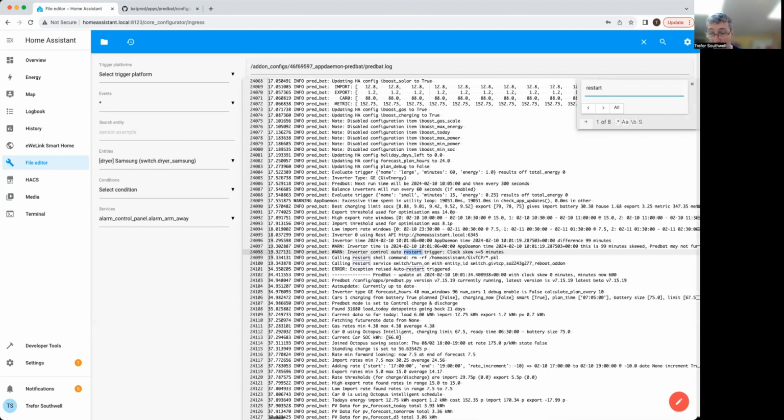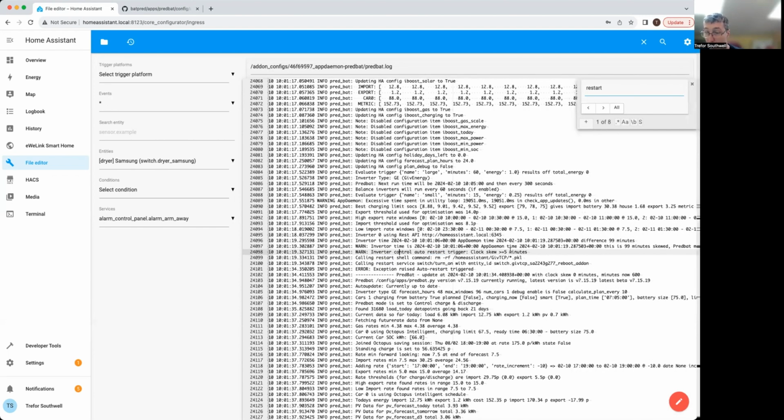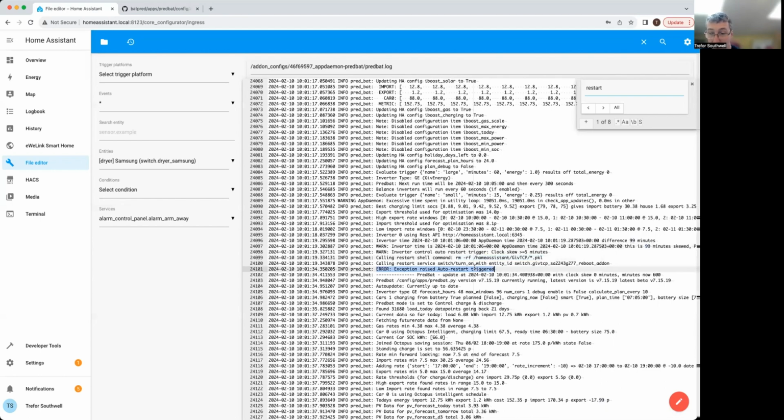There we go. So it's saying warning, inverter time is different. It's saying 99-minute skew because I just hardwired it to test it. And therefore it's calling the inverter will auto restart. It deletes the package files and it calls the service. And then it raises this exception. This is deliberate. This is to stop Predbat from running. And then it'll restart again on the next update.